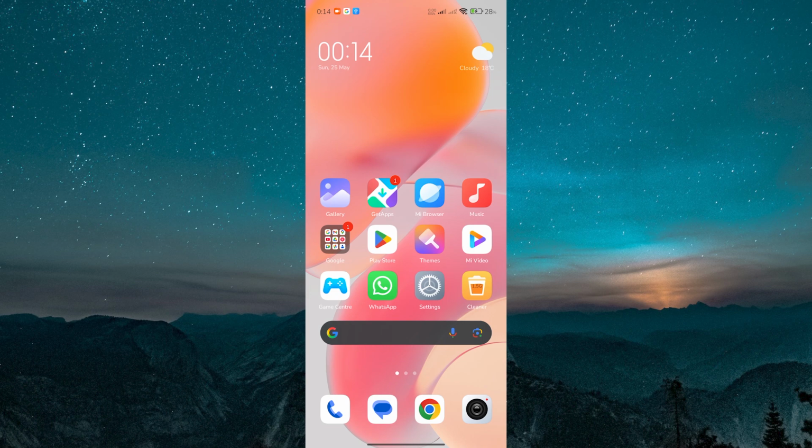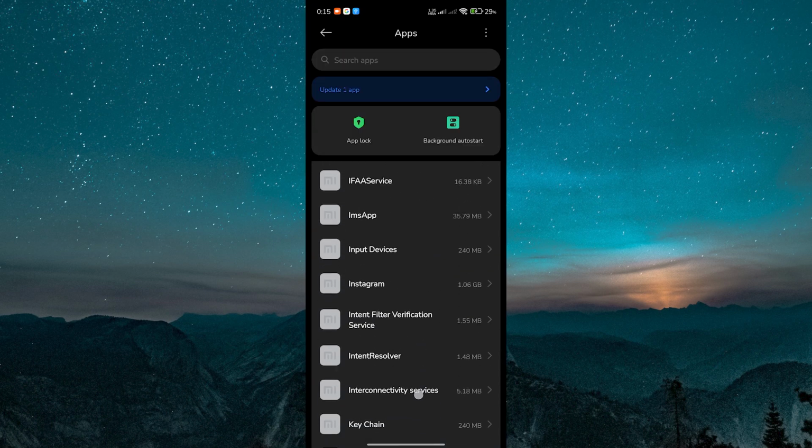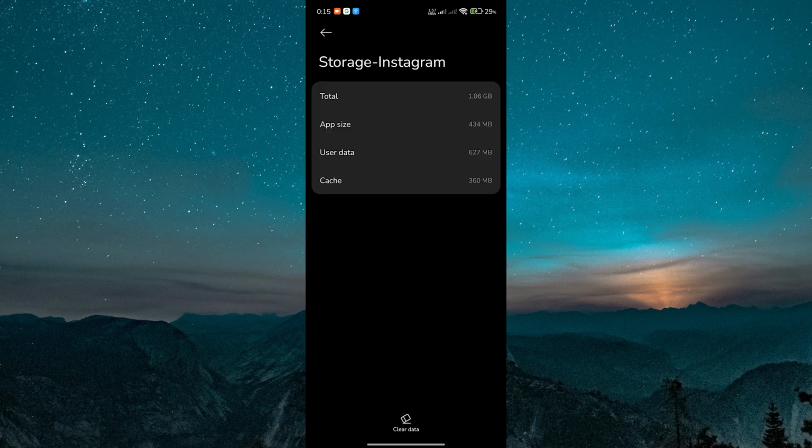If you're using an Android phone, open your phone settings, scroll down and tap on Apps or App Manager, find and tap on Instagram, then tap Storage, and you'll see an option that says Clear Cache or Clear Data. Tap it, select Clear Cache, and you're done. This will help reset some suggestions in the app.